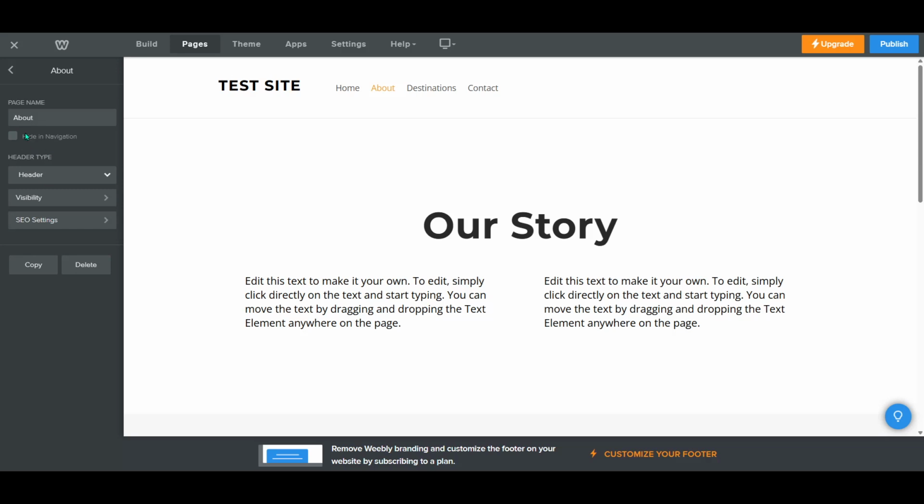Once you've clicked on the page you're interested in, you'll be presented with various options. What you want to focus on is the option that allows you to hide in navigation. Look for a checkbox or toggle that corresponds to this setting. Take a moment to ensure you've found the right option. When you're sure, go ahead and check this box.